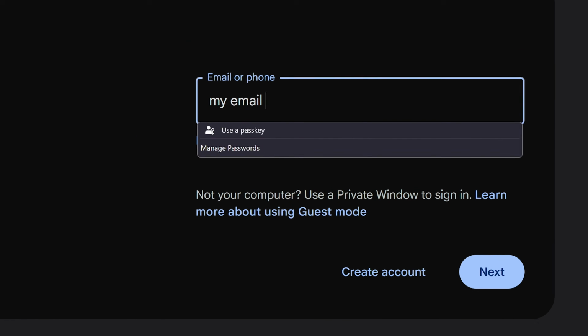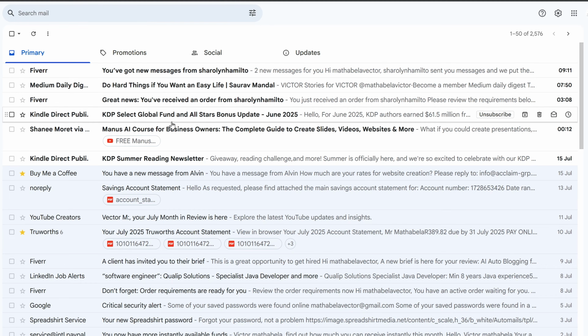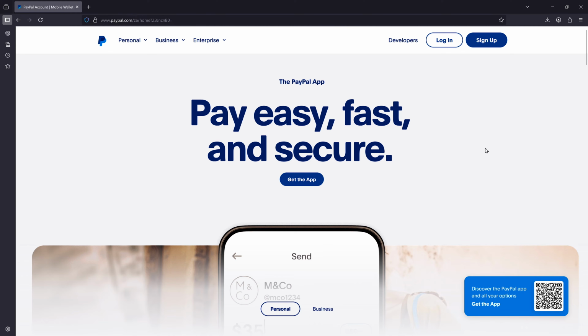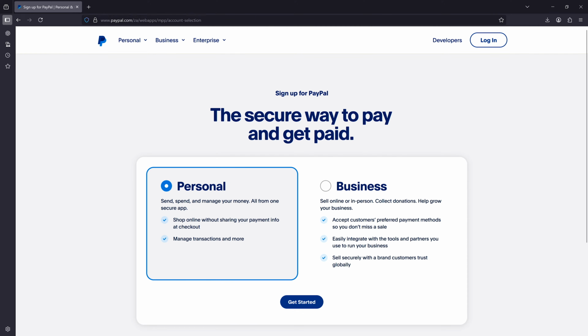The first thing we'll need to get started is an email. It doesn't really matter which email service you use, but I'll be using my Gmail account. Once you have that, head on over to paypal.com and click on sign up. Now you'll need to choose an account type.